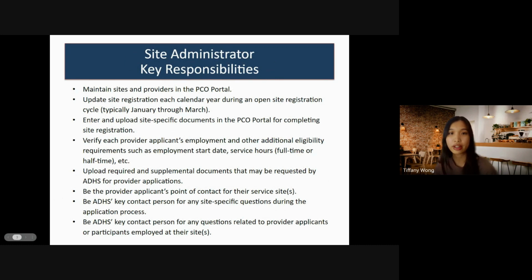So here are a few of the key responsibilities for site administrators. These vary in different ways of whether or not the provider is in need of these items for their applications or for verifying eligibility of employment or for service sites. So I'll go over the list right now. So some of the responsibilities for site administrators include maintaining sites and providers in the PCO portal. And we'll get into a lot about the portal during this presentation.